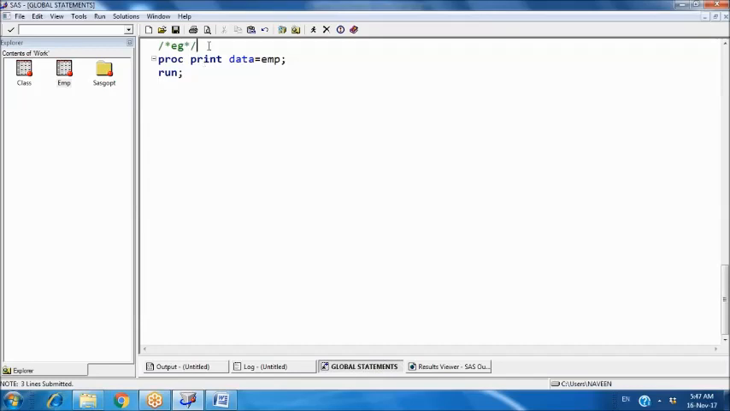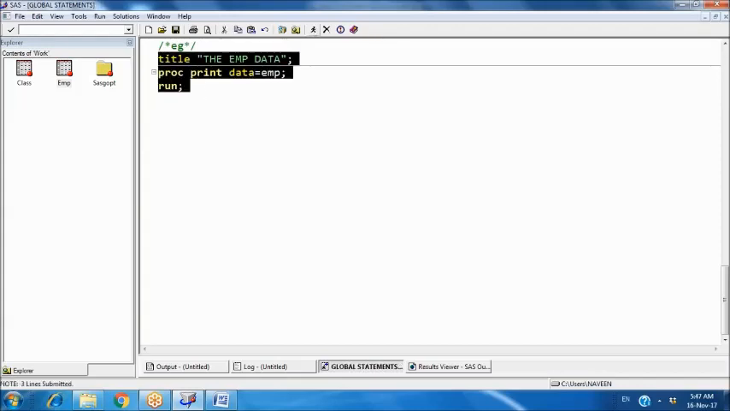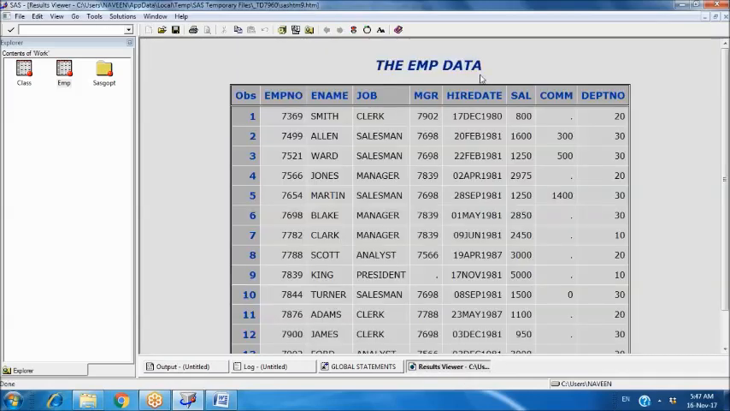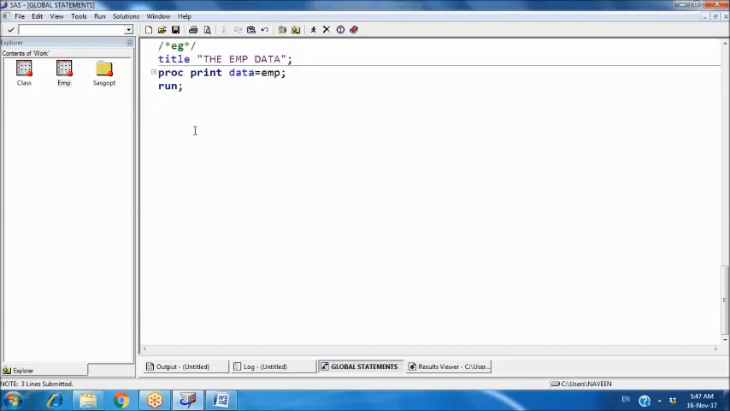Suppose you are specifying like this: title, the employee data. Now this one will override the old titles, so it will show this one only. See now, for the EMP output it is showing this title, the employee data. So like this we can specify the title.